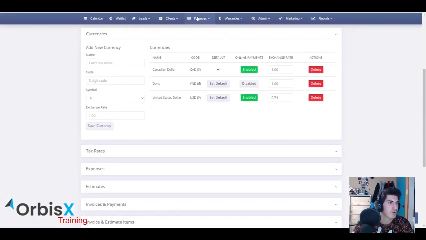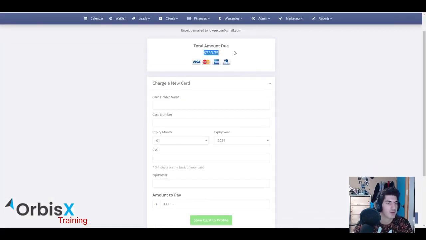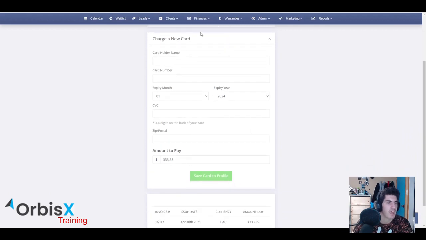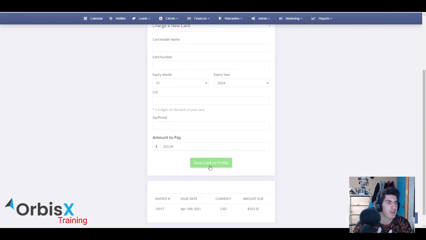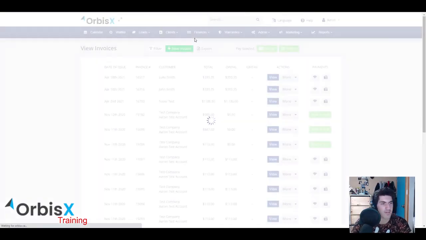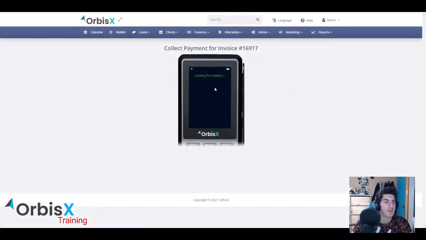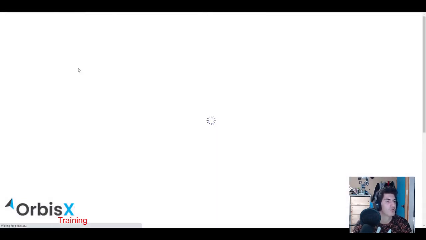Now, with this enabled, when you go over to finances, invoices, this allows you to take an invoice and actually pay online, amount due $333.35. And right here, you can pay with their credit card name, card number, and all of that. Now, if I want to pay by terminal, I click here, and I can click the terminal button right here. This takes me to looking for readers, and it will scan through and find a Bluetooth reader.